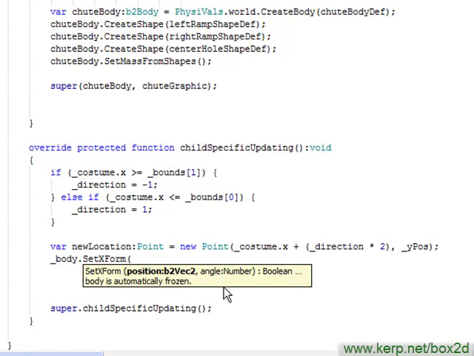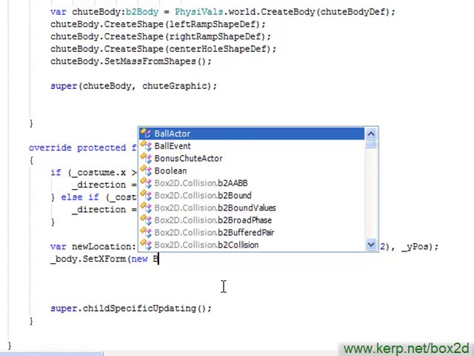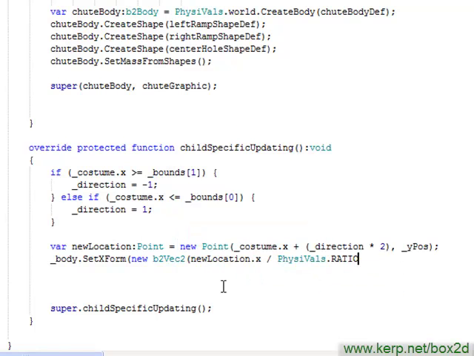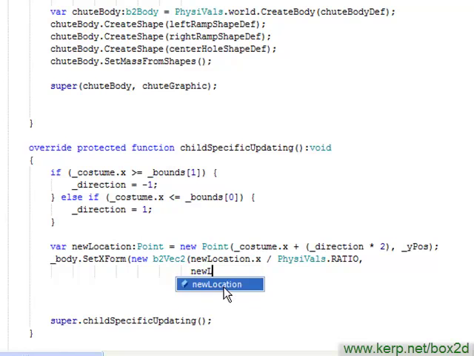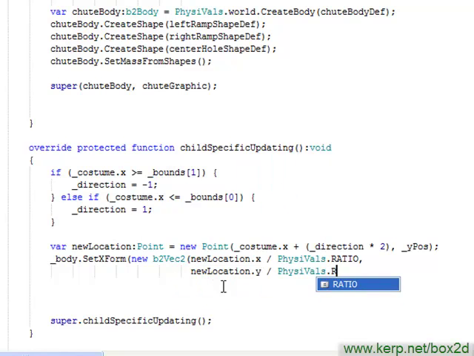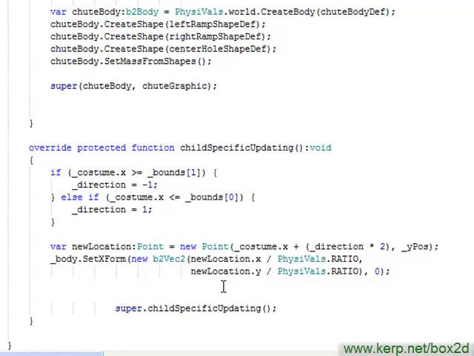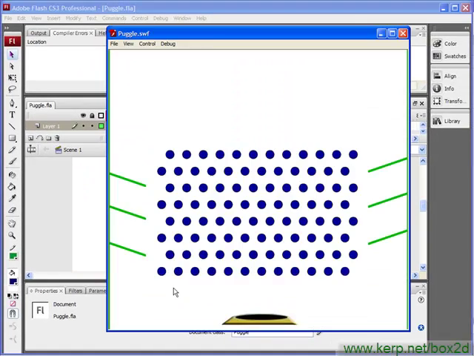And that's really going to be taking advantage of this set transform function. And remember, we're passing in 2 variables, the position that we want it to end up in, in meters, and the angle that we want the body to be in. So for the position, pretty straightforward. I'm going to create a new b2Vec2, and I'm going to take this new location and divide it by our physics ratio value, because we are converting from pixels to meters. And then our angle will be set to 0. And I think in theory that should do it. Let's hit F6 and run it and see what actually happens.